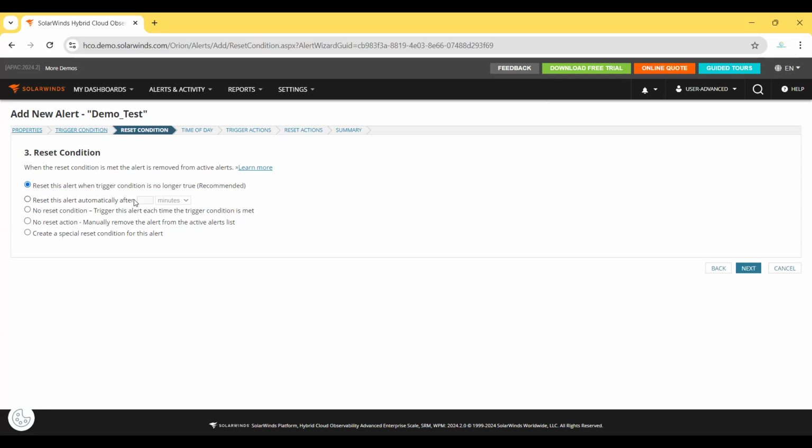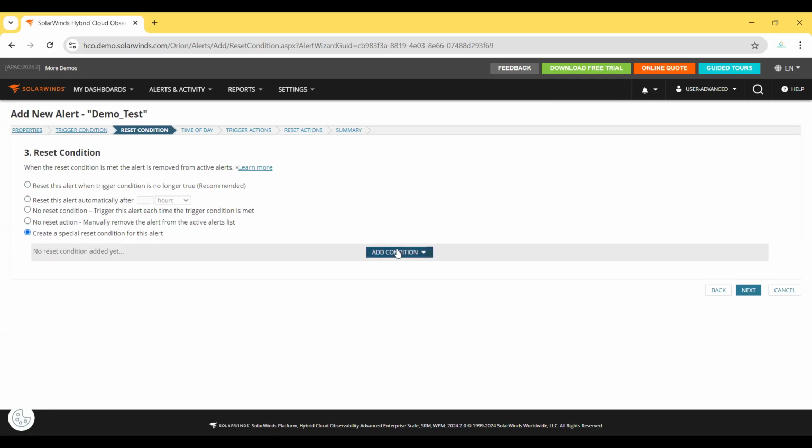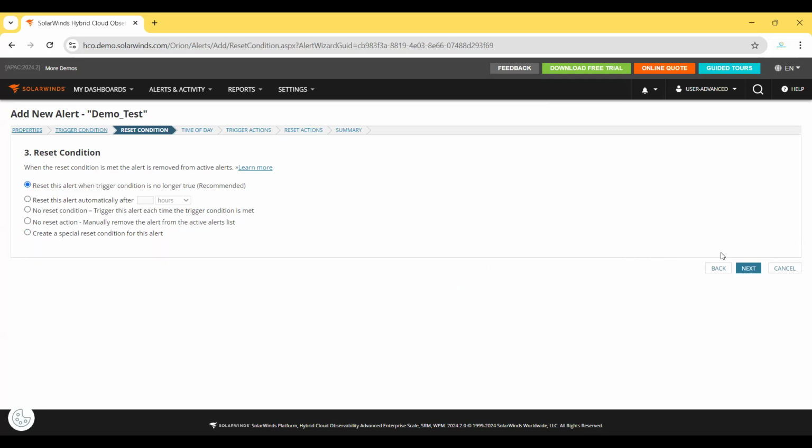You can clear this alarm after 1 hour, 2 hours, 3 hours. It's like you can decide if you don't want to wait for the clear, but want to reset it after a particular duration of time. That's how you can set it. No reset condition means the alarm will be there and it will come on top as soon as it occurs again. And there's one more reset condition. You can manually remove the alarm and create a special reset condition. Like you can add one more condition. What should be the behavior when the reset has occurred? You can add a new condition if the clear is coming. So I'll choose reset this alert.